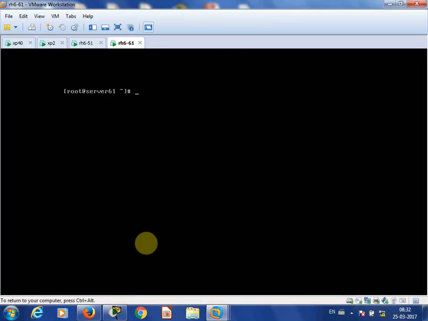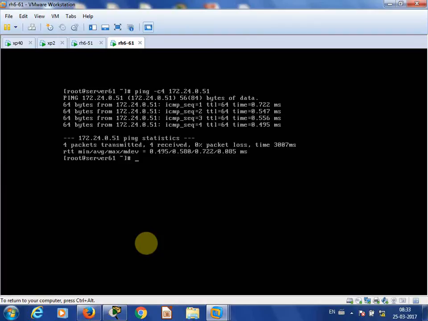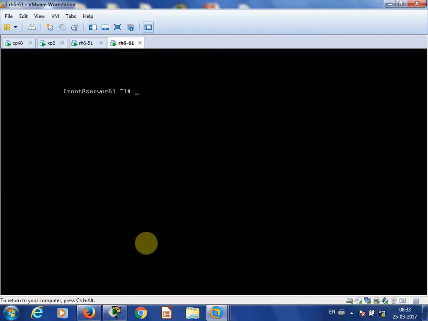Or there is another very useful command. I will clear the screen. What is that command? ping -c 4. What I am saying is, please send 4 pings, sometimes very useful. Now we are clear about this.